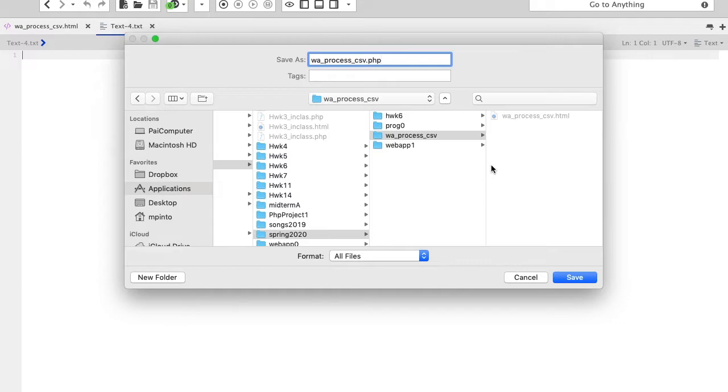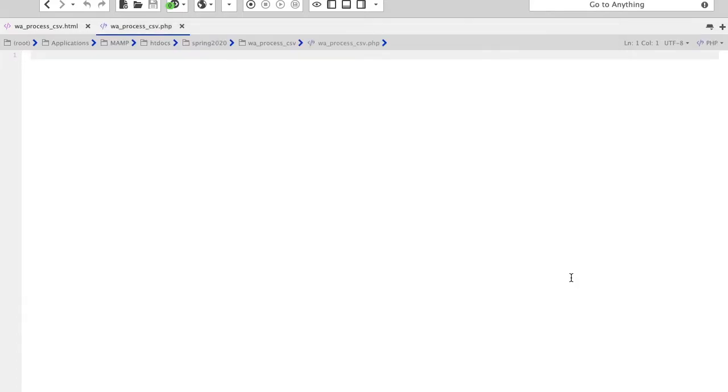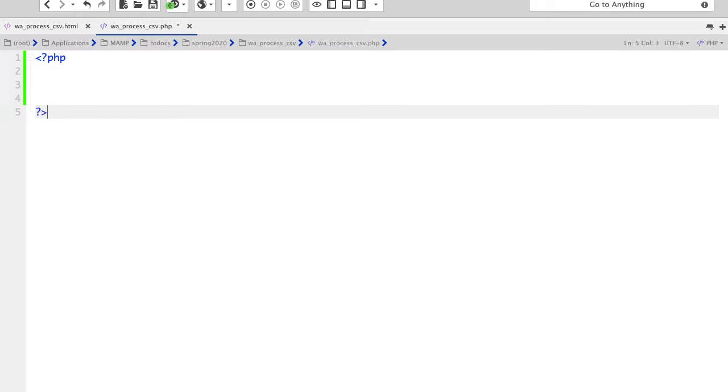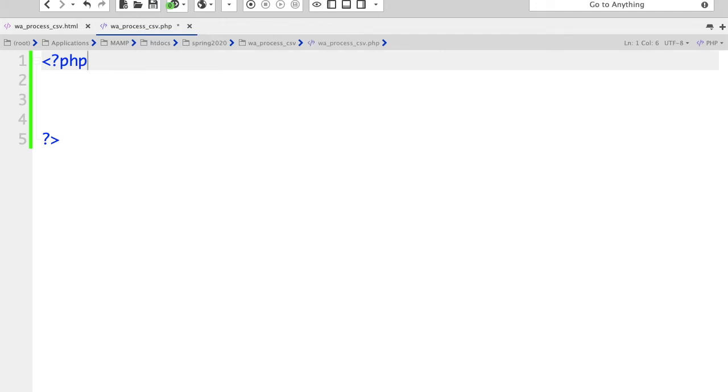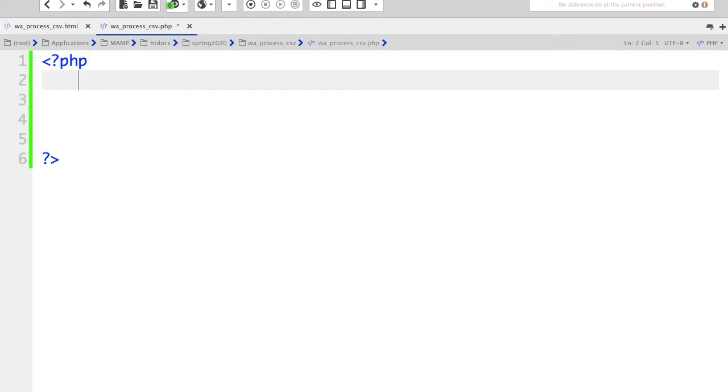We're going to use PHP to process the inputs, right? WA process CSV, okay, good. Let's start our PHP here. Put the delimiter here, PHP. Let me zoom in a little more so you guys can see. So what is the first thing we do here in PHP? Read the inputs. We don't need to worry about the validity of the inputs because the client did that for us.